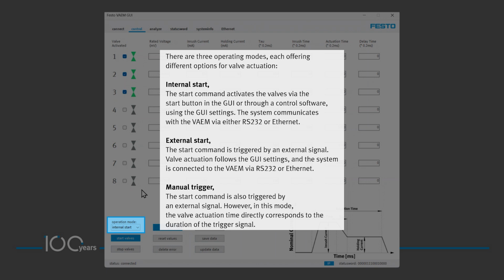Manual trigger. The Start command is also triggered by an external signal. However, in this mode, the valve actuation time directly corresponds to the duration of the trigger signal.